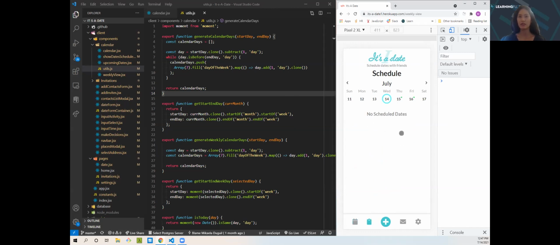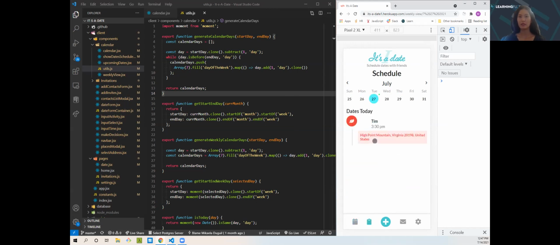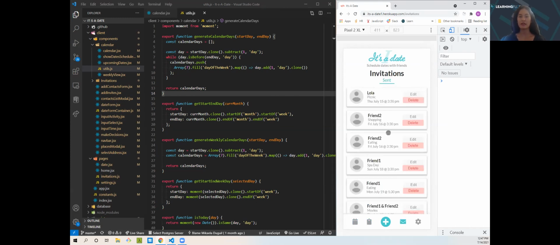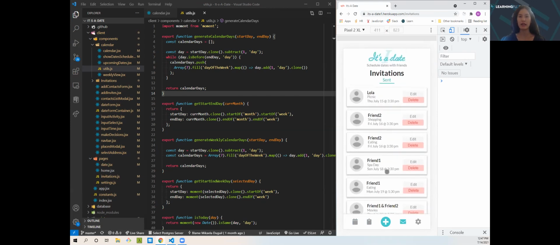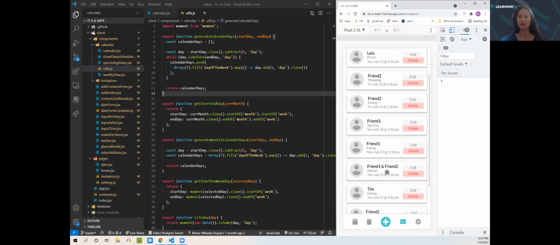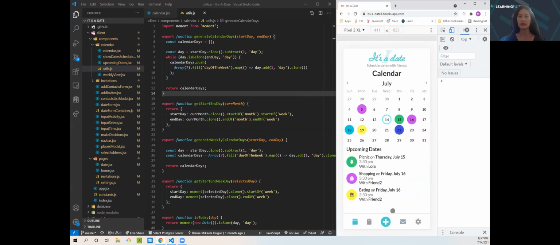So there's no scheduled dates for today, but for tomorrow, there's one. And in the future, the user can also click on a date directly from the calendar, and it will take them directly to their schedule. On this page is the invitation sent by the user, where the user can delete a date. So we can delete this one and see it's gone.